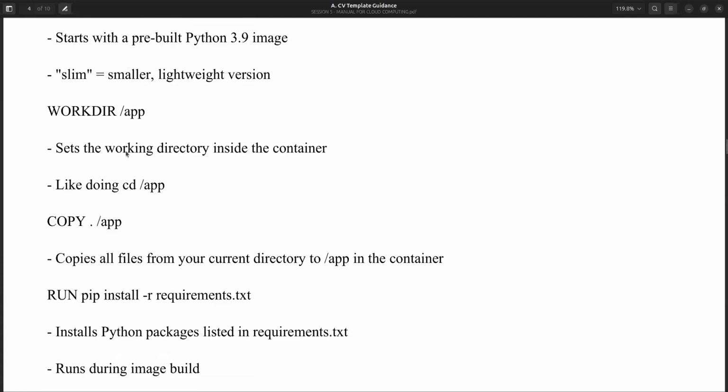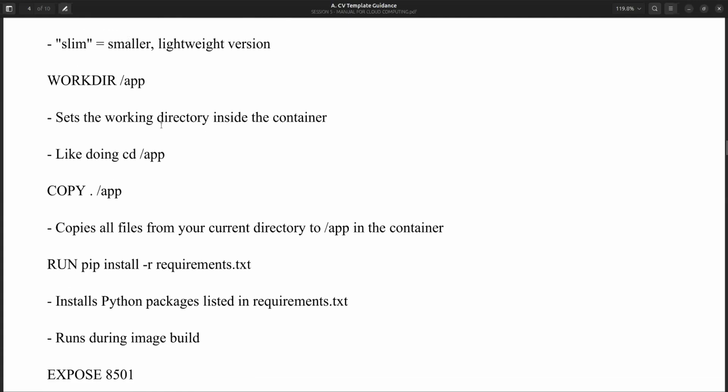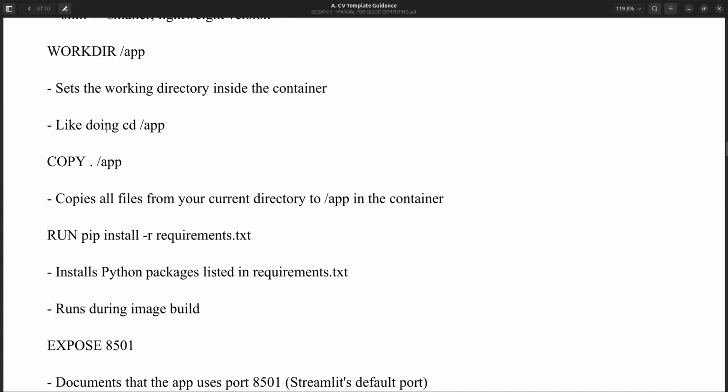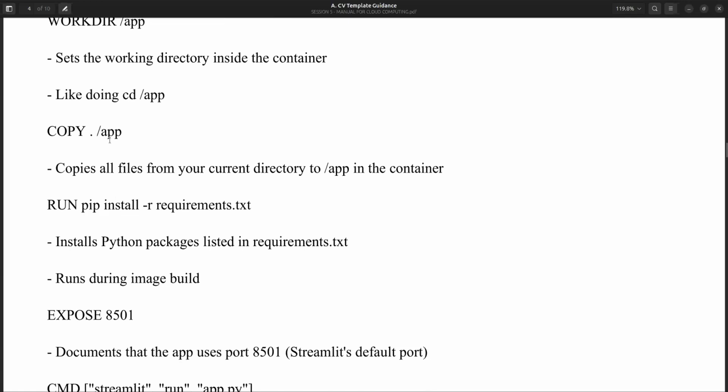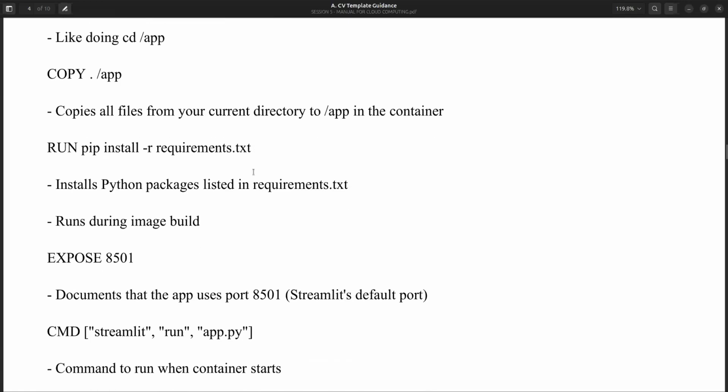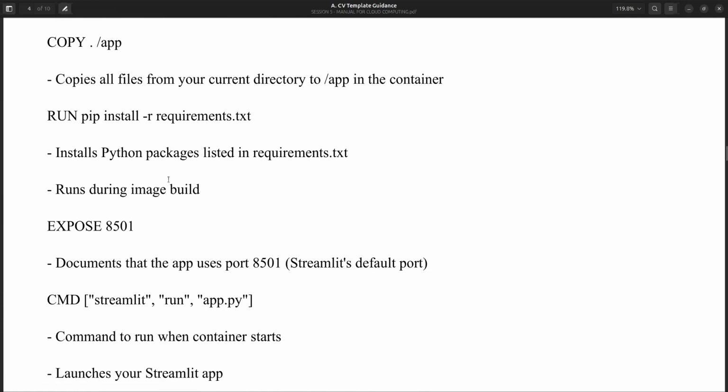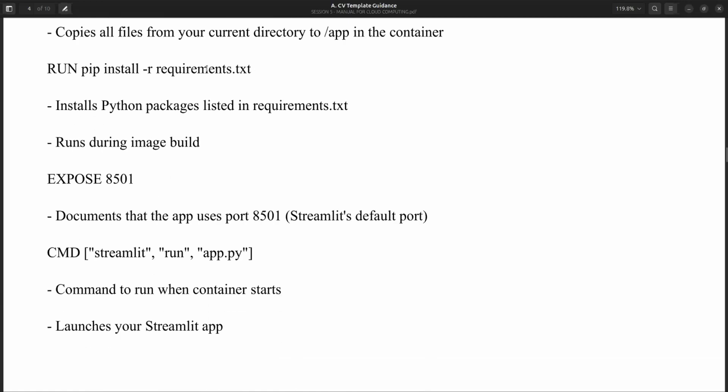You said working directly inside your container, just like doing a normal change directory in Linux. Then you copy all the files from your current directory, as I've said, into the folder that you want to use, then run the package install. As a developer, you add all the packages needed into the requirements.txt. So instead of coming here and listing them one by one, you just point Docker to it. Docker will understand that there is a requirements.txt file that has all the packages needed, and it actually runs it.